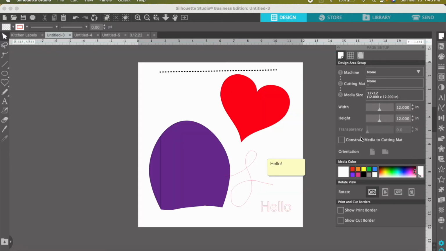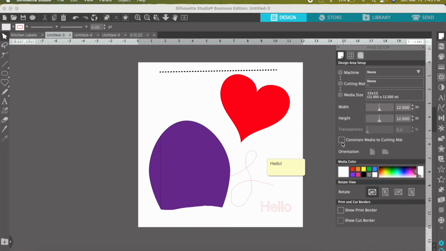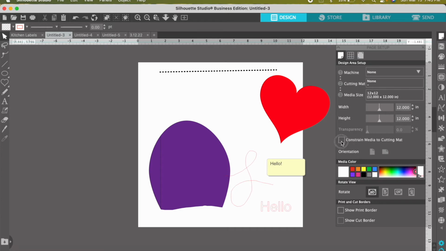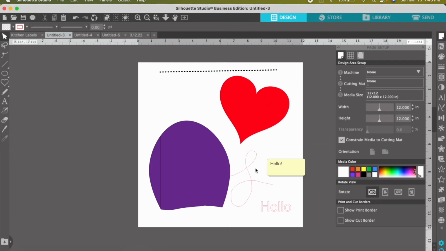And then you've got your transparency if you want that on there at all. And then if you want to make sure your media stays on the cutting mat, you can select that. So if you have something over there and it won't let you cut it unless it's on the cutting mat, which is nice. Next is, I don't ever have that selected though.